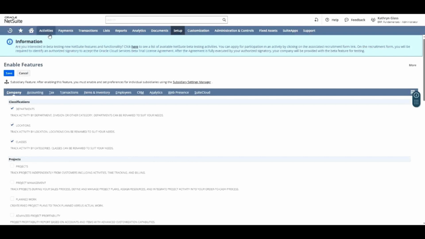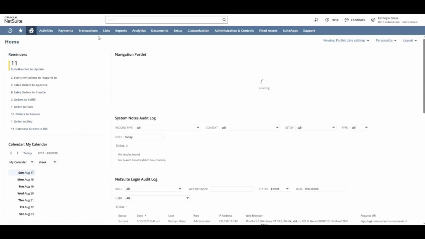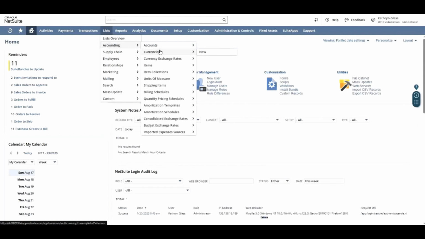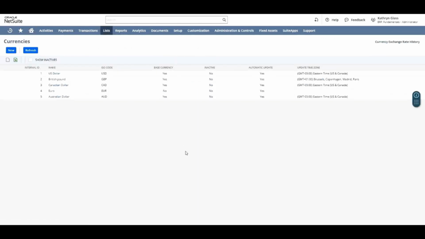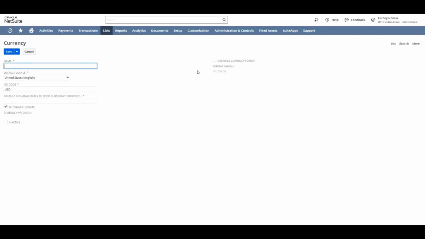Now to see the list of all currencies we have created or that are available in the account, let's go to List, Accounting, and Currencies. A total of 5 currencies are already available in the account. If you want to create a new currency, you can click on the New button. We can provide a name, select the locale, and provide a code. Then, if you see, I have checked Automatic Update, which means the currency exchange rate integration will be used. Also, we can provide a default exchange rate and save this. So a new currency record will be created.